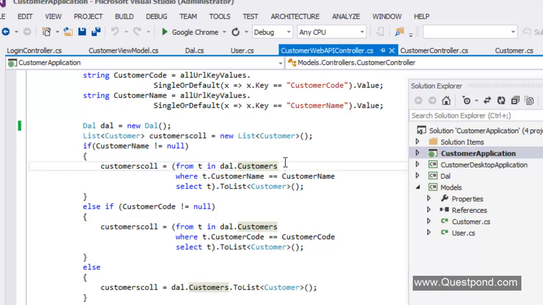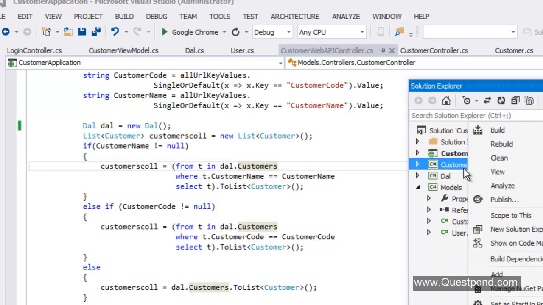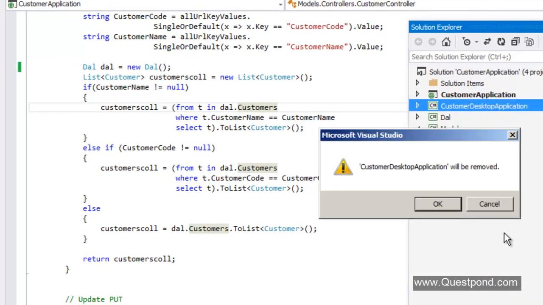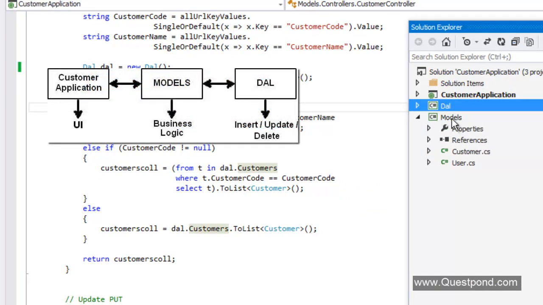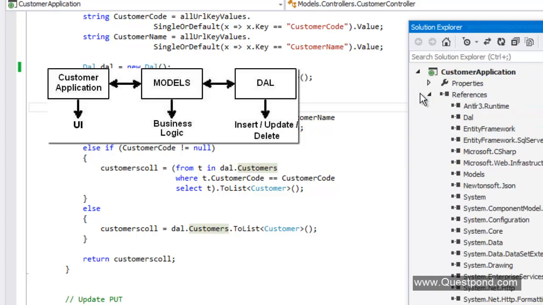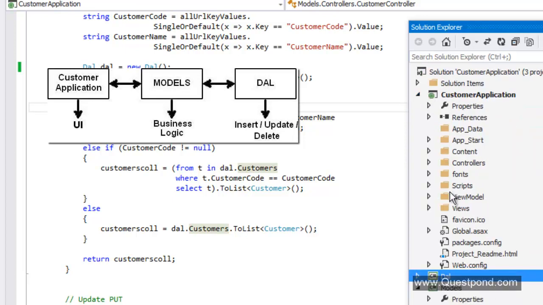So there we are now. You can see now how beautiful the application looks, right? I can remove this desktop application for now. Okay, so I'm going to go and remove this. You can see now how beautiful the application looks. So we have our business layer or models in a separate library. We have our data access layer in a separate library. We have our views and controllers in a separate project, right?